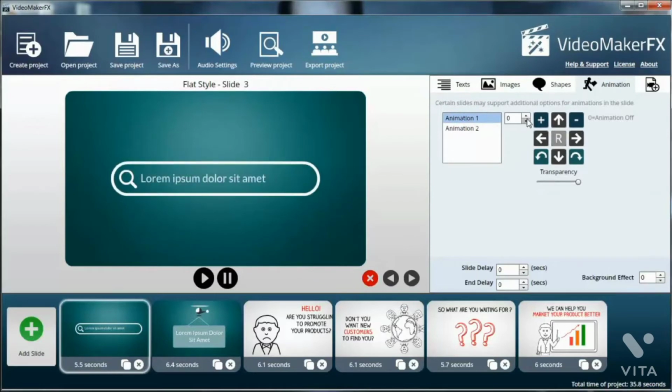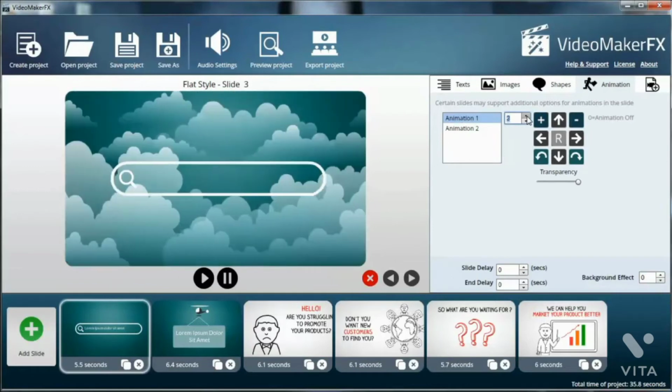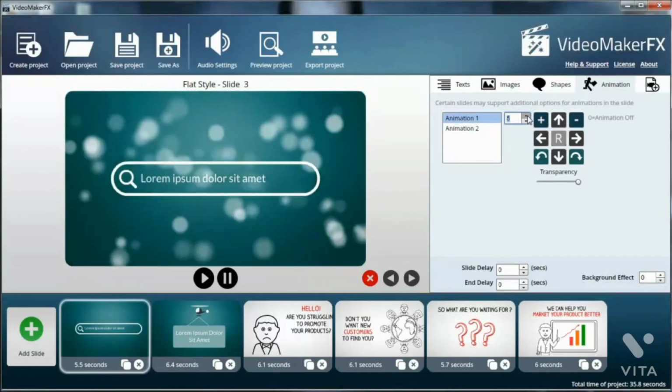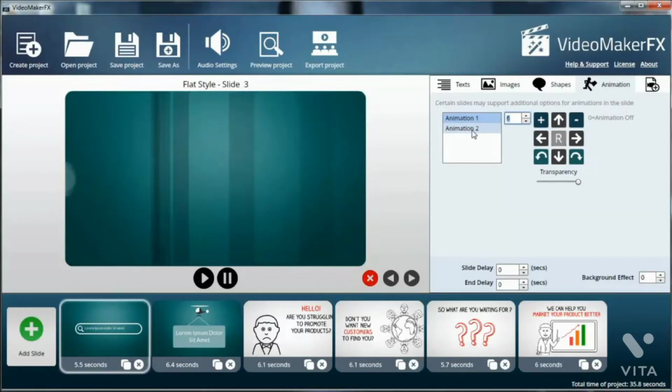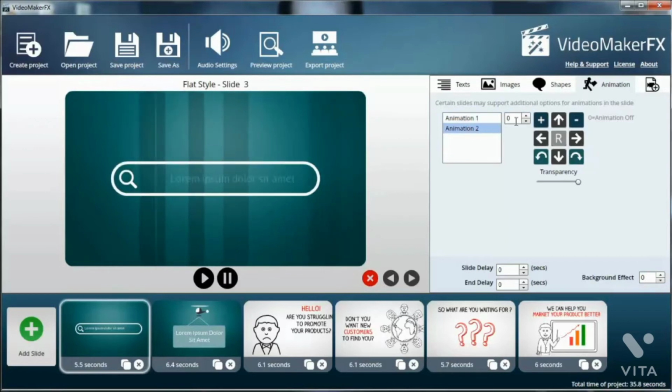Animation 1 is the animated background effect. With just a few clicks, you can have an animated background effect applied to your slide instantly. And animation 2 is call to action arrows. You can choose the arrows you like to apply to your slide as well.